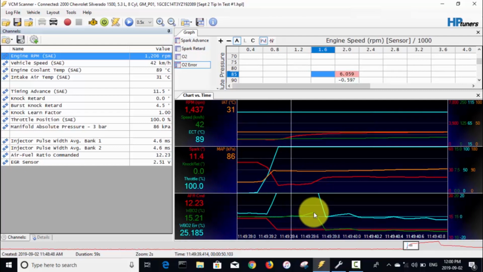and now we'll look over here and we can see we've still got a bit of a lean spike. Let's take our cursor over and see how bad it is. So looks like it's 15.97 at the worst part. So yeah, before it was 16.42 or something like that. So it has made it better.